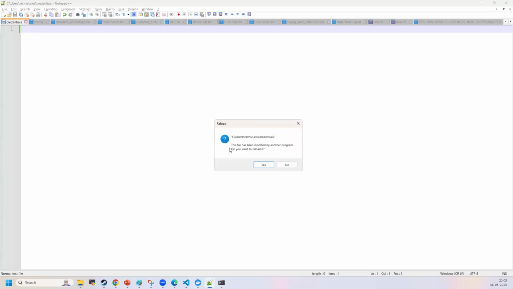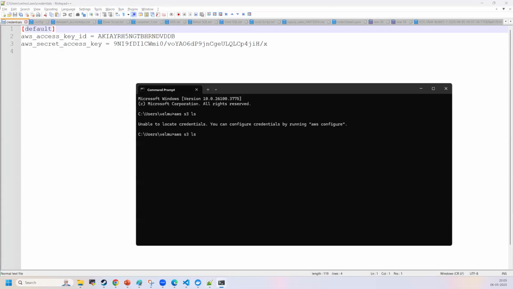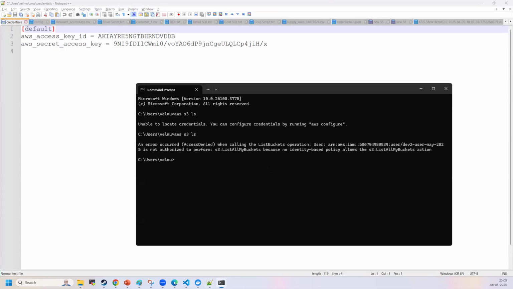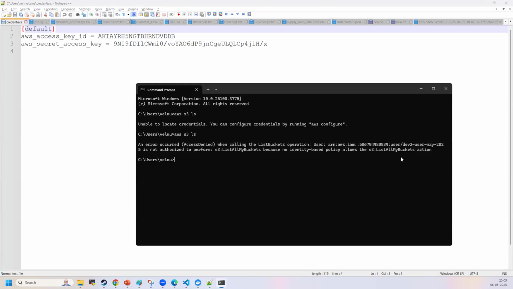So I'll go to my local. You can see default is configured. Now I'll try the command, aws s3 ls. You can see a different error now. Before, the error was to configure your account. Now the error says this user which I created does not have permission to list my buckets. This command is to list the buckets, so I'm listing all the buckets in my data lake.